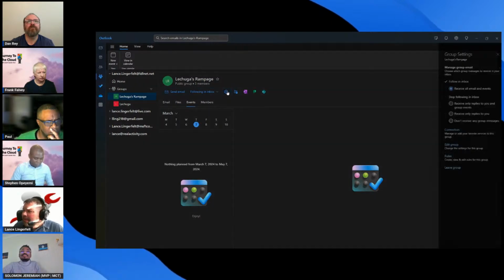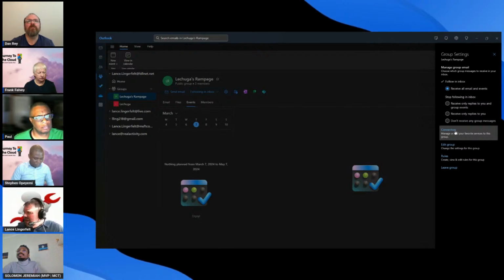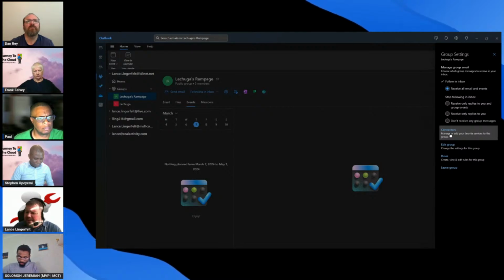Even in the groups, which I've had some issues with myself, you can have connectors. I've had some issues getting this to work yet. It's still kind of in testing, I think. But you can have your own special apps if you have connectors to different things. Like, you can have a Power BI connector or a Power Apps connector if you've got a process.